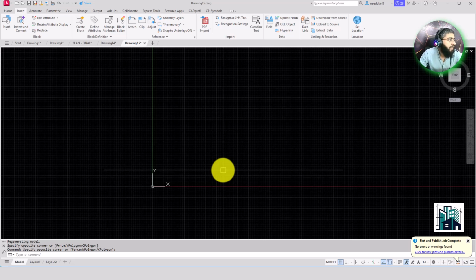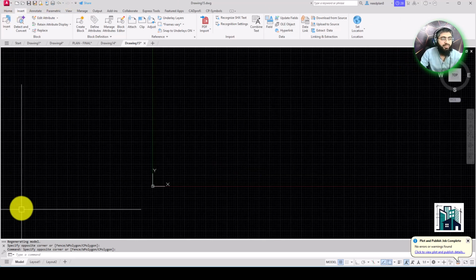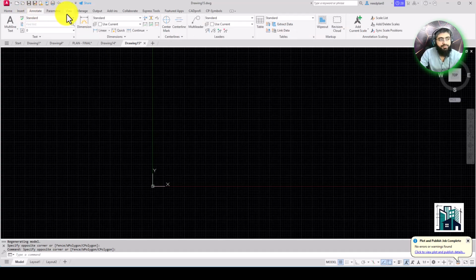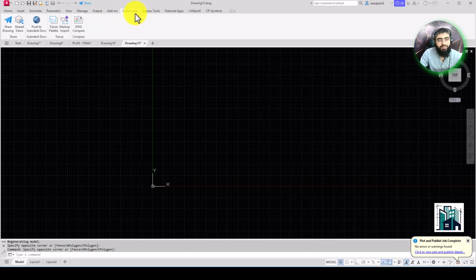I'm going to start how you can create a single line diagram in AutoCAD. So, this is the user interface of AutoCAD. You will see home, insert, annotate, parametric, view, manage, output, add-ins, collaborate. These are the tabs which you will use in your drawing.